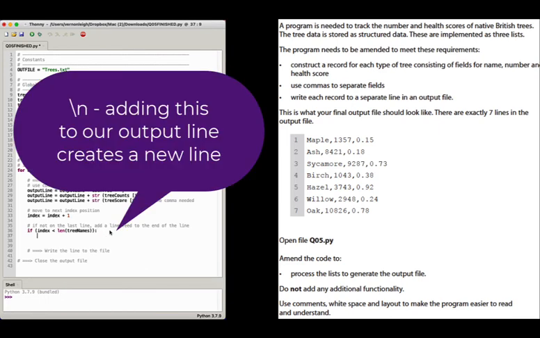Okay, let's put on a line feed. I could have used a constant here, so I could have stored that as a constant up here and then used the constant down here. That's another way of doing it. It's totally up to you.